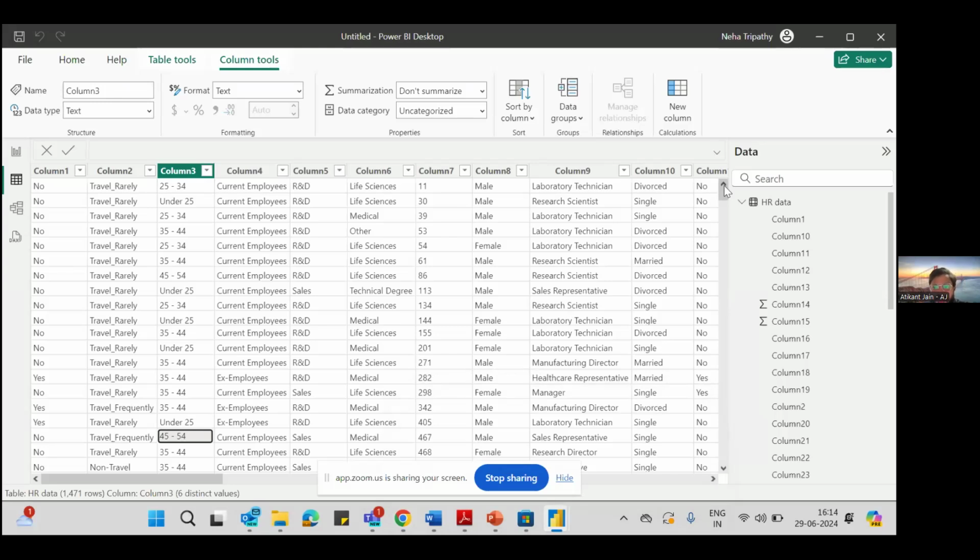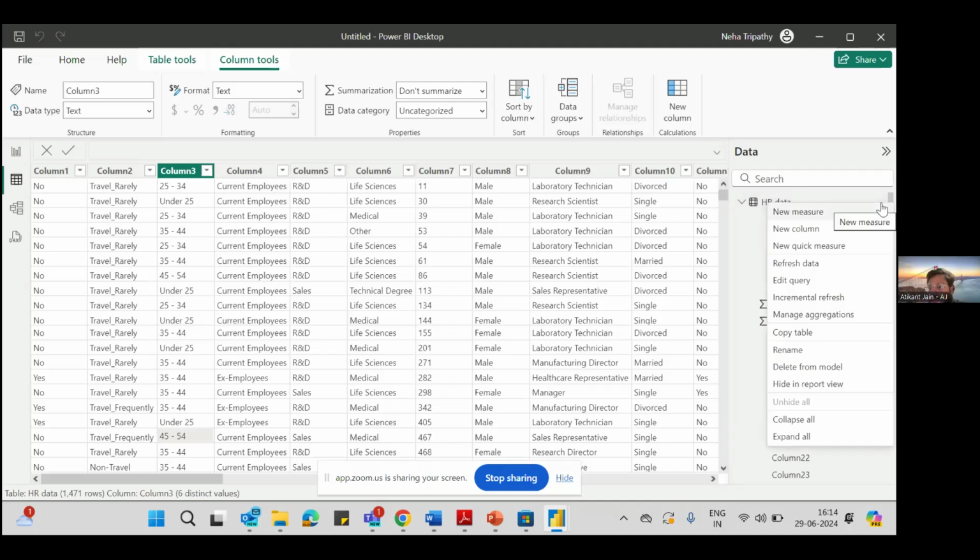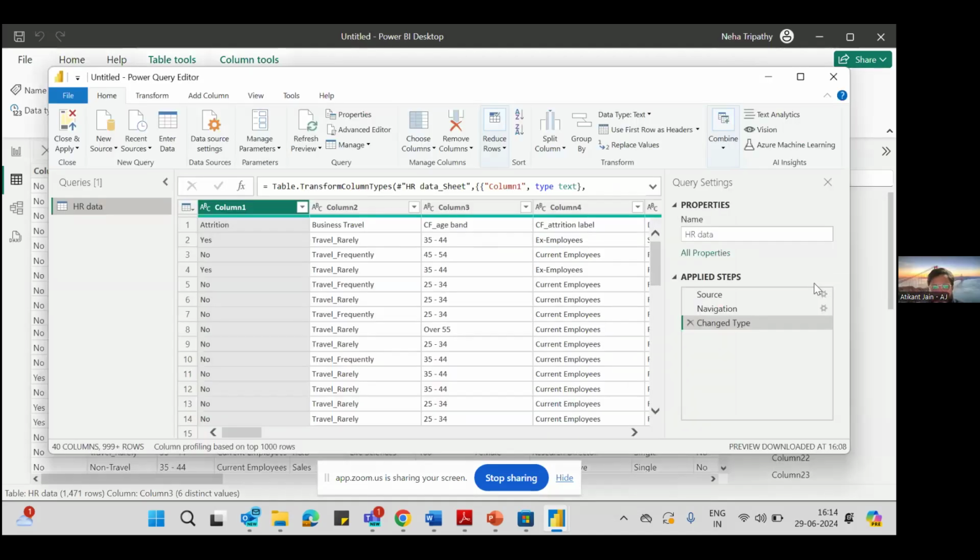What you have to do is click on the right hand side, HR data. There is a three dot menu, click on the three dots and click on edit query. Yes, click there. So this is how you will go to Power Query Editor. This is where everyone is.